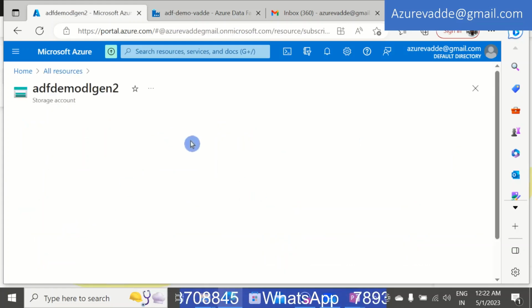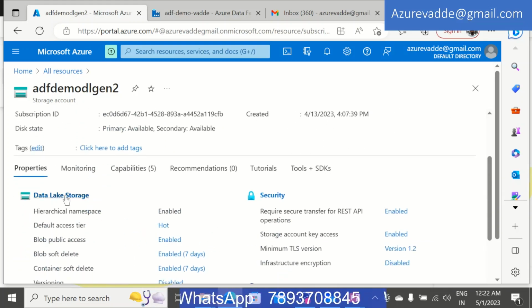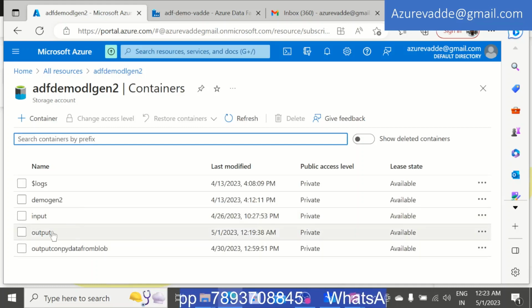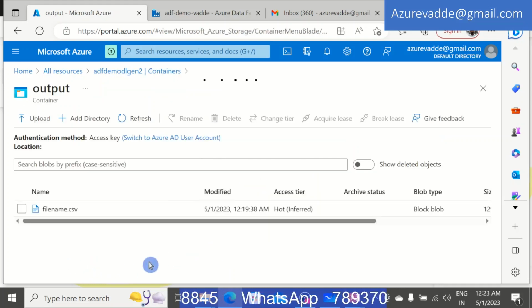Here we can see the output folder, which is created dynamically by our pipeline. Go to Data Lake storage. See, you can see the output container. Click on that container. See, file name.csv. We have given a name and it was created dynamically.